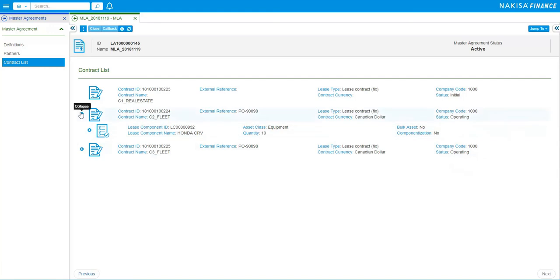From here, as you can see, if I expand further, I'm able to view the lease component. Each contract could have one or multiple lease components, and lease components are where we assign the asset classes along with the actual asset that we're leasing and the number of units. Here we've added Honda CRV, 10 Honda CRVs, and assigned it to the equipment asset class. This is the lease component that we've added.